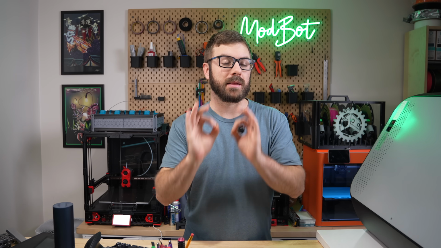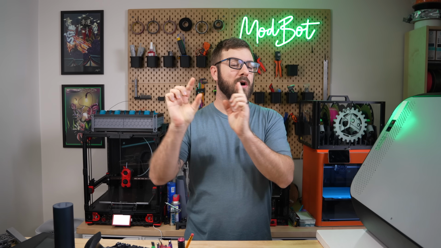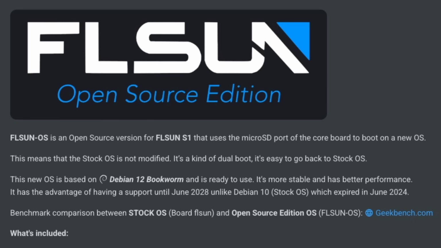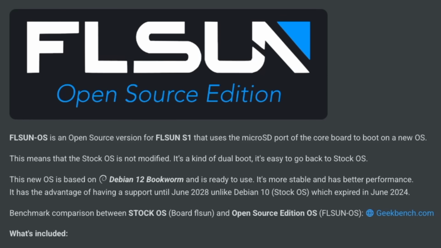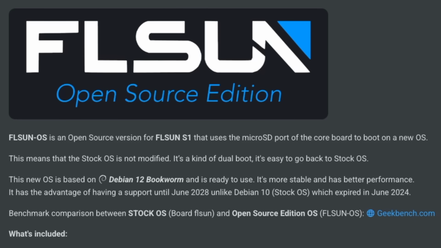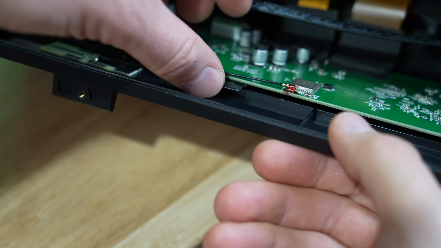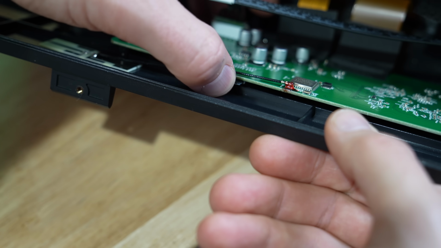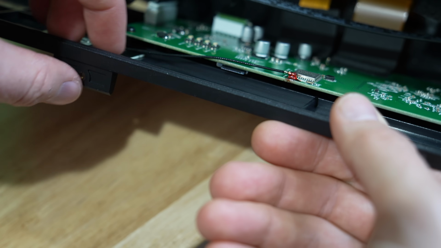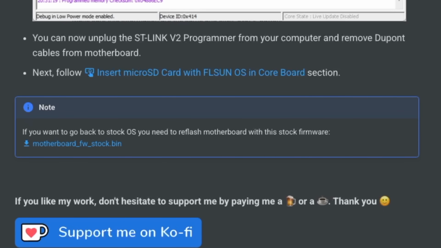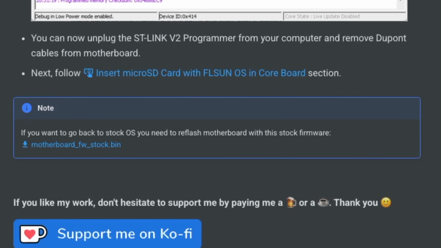Let's start by covering a little more on what FLSUN Open Source Edition is. This is a community-based firmware mod that uses the micro SD card port of the core board to boot into a new OS. The way it works doesn't require any permanent modifications to the printer, so if you should want to go back to the stock setup and stock firmware, you can do so in just a few steps.